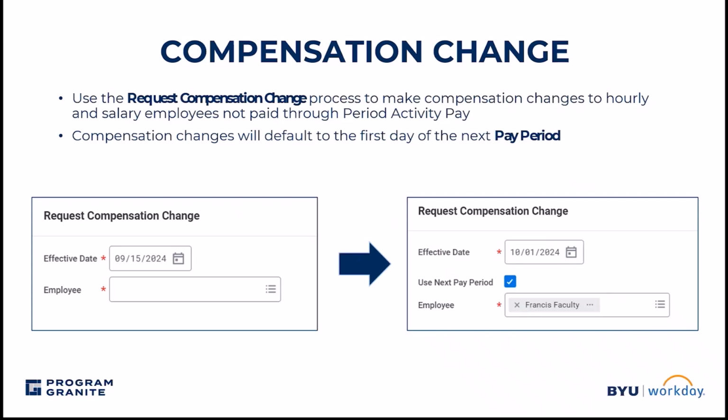employee filled out here, Workday is going to change that prompt box to look like the one over here. Because what it's going to do is default your compensation change to the next pay period, and it will update that date for you. You can override it, but you can't do both. You can't have use next pay period and the effective date not match. So if you change the effective date, you can't select use next pay period.